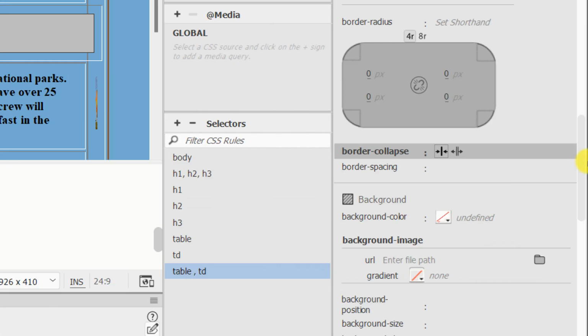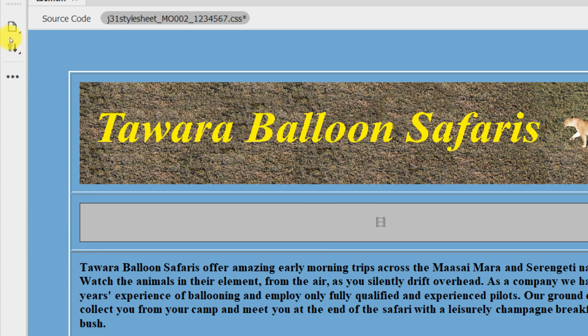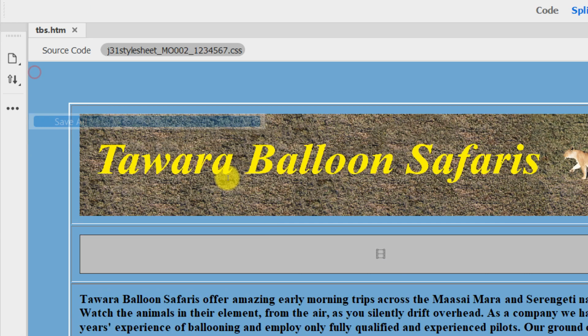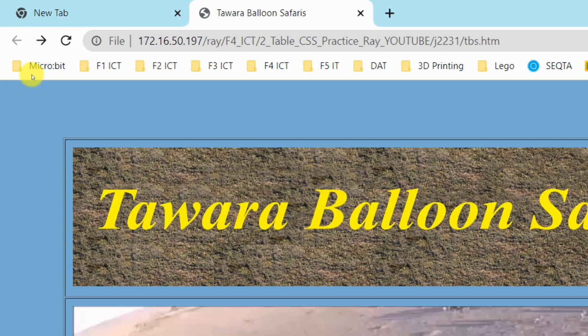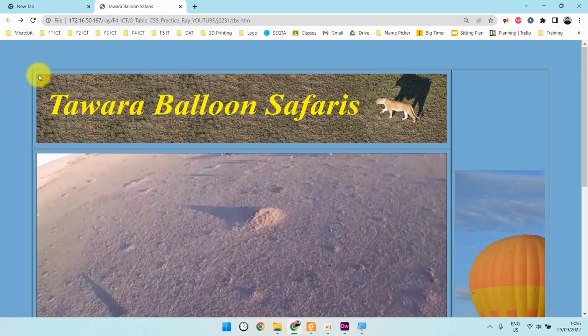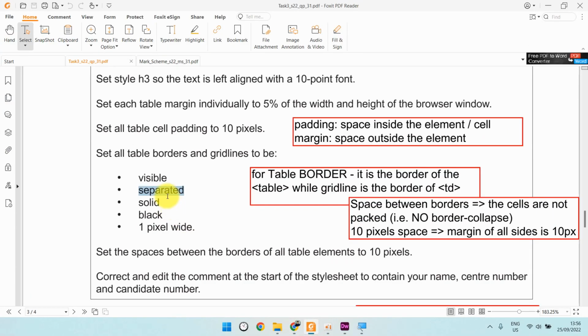If we set it to separated, this one separated, and then save all again, you can see the result here. I refresh. You can see, right? They're separated, right? This is called separated. Okay, now we continue. Wow, quite difficult, right?